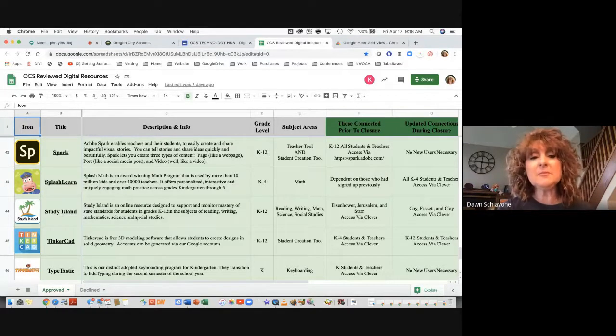The next column is the description and the information. So this would be, if you weren't familiar with the software package, my very brief synopsis of what this application does. You can find a lot more information by going to the actual application's website, but this just gives you a general idea of what this application does.